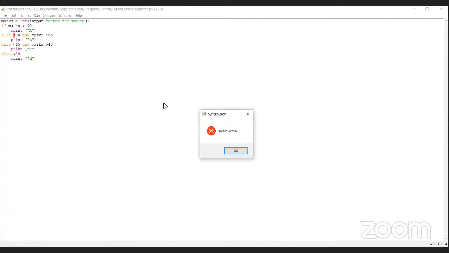Azam, for the first bit, you're not comparing it with anything. You're doing smaller than 80, but what is smaller than 80? You've got to put marks is smaller than 80. You've got to compare it with something.